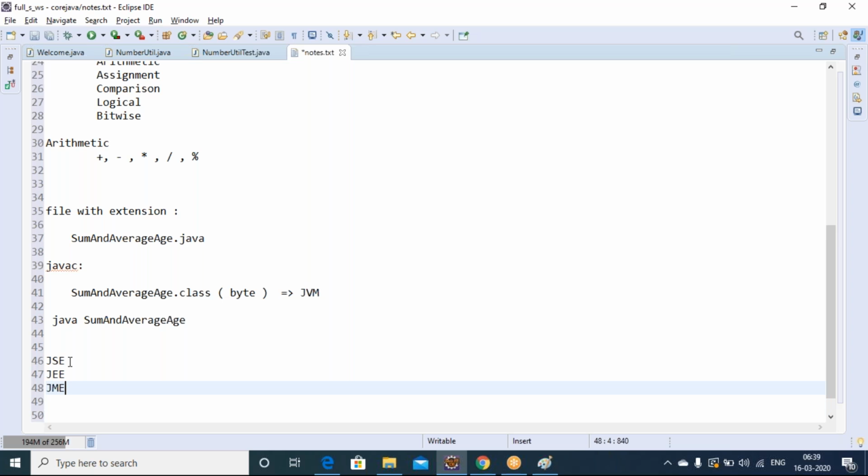Now we are learning JSE, the Java Standard Edition, by which we can develop standard applications. These applications may not run on a server. To run on servers, we again need to use J2EE programming.